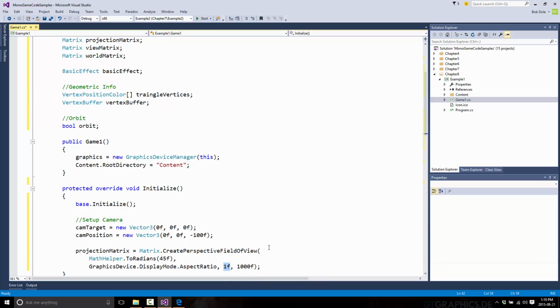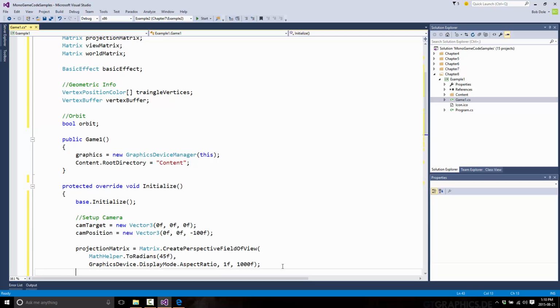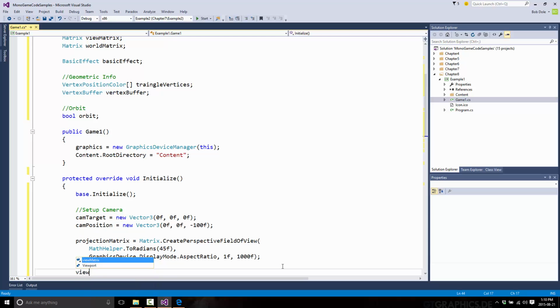So the field of view, near plane, far plane, and the aspect ratio all go together to calculate this virtual pyramid of visibility. Okay, so that is your projection matrix. That's by far the hardest one to make. So now we will go on to the view matrix. And again, this is basically your camera's virtual position in the world.